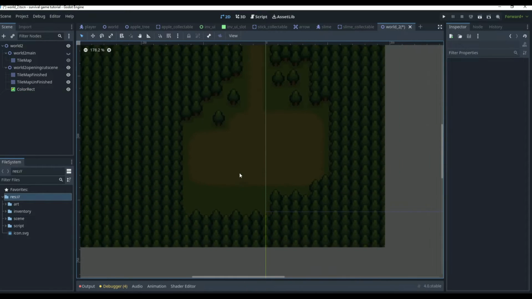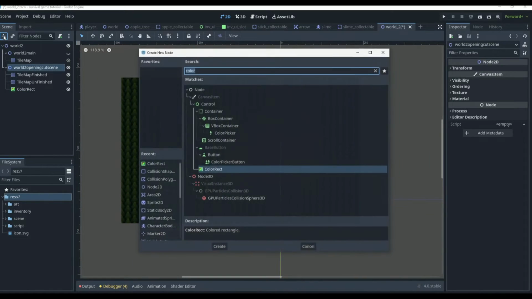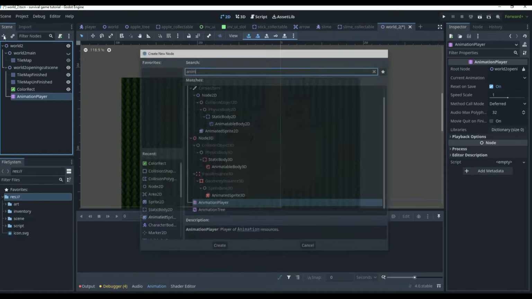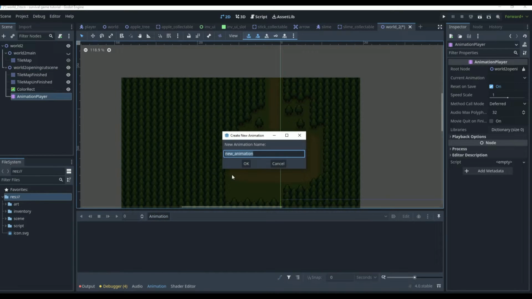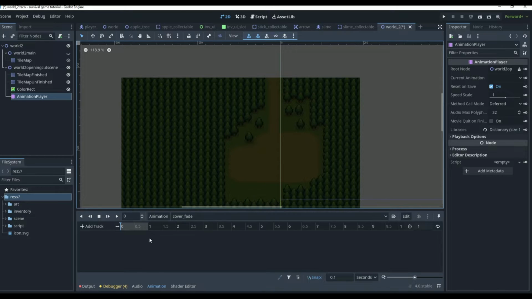exact, just like that. And then we're going to create an animation player inside of our cutscene area, and we're going to create a new animation. We're going to name this animation cover fade, and then we can make this like 1.5 seconds, so it's a little bit longer and not as short. We can add a track.